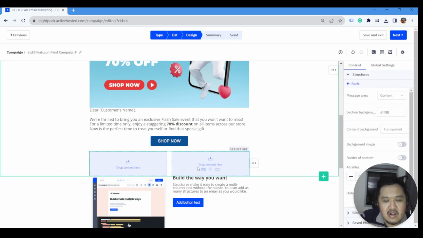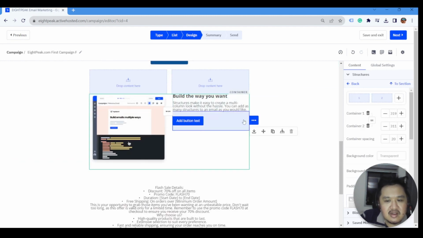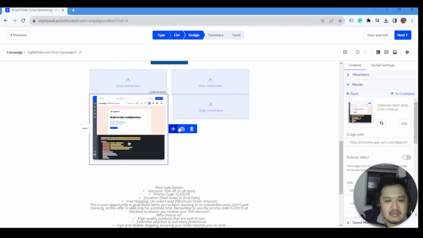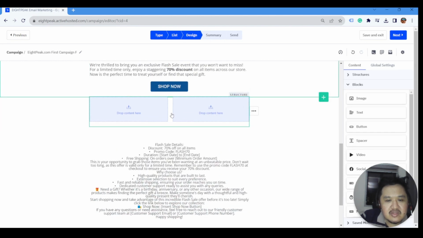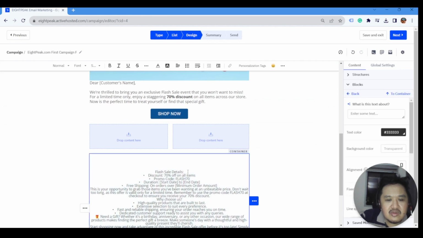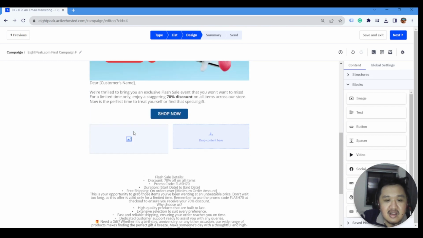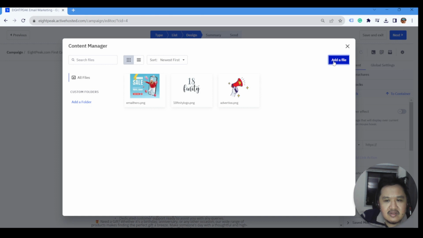So I use the column here because I wanted to, let me remove this real quick. There, so there's already a two column, so let's just remove that other one. I wanted a two column wherein on the left there's an image and then on the right there's text. So let's go here in blocks and drag an image block here. So let's upload another one for that particular sub image, I would say.